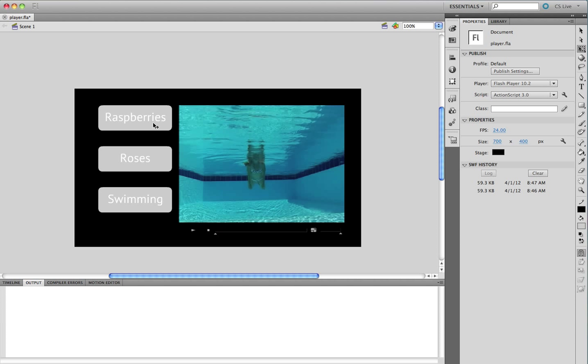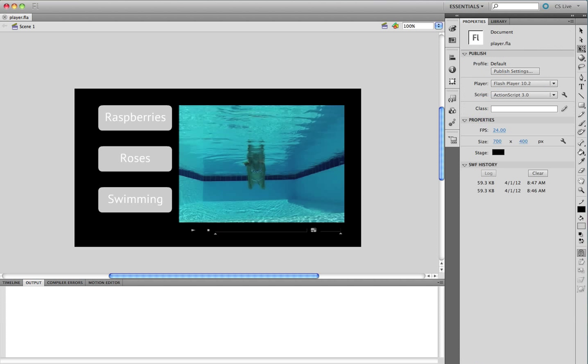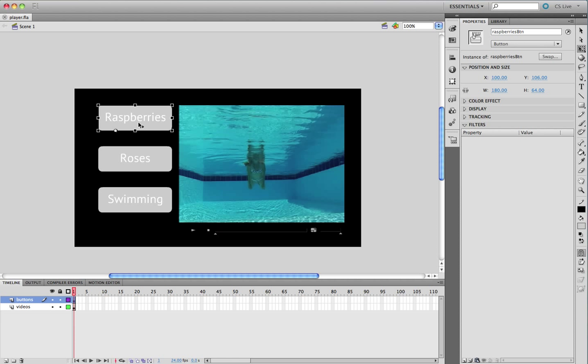Now to add ActionScript, we want this event to occur when we are clicking on one of these buttons. And when that occurs, we want to change the source of what's in this video player. So I'm going to switch back to my timeline, and I'm going to select the button that I want to add an ActionScript to. And I want to use a snippet, a code snippet.